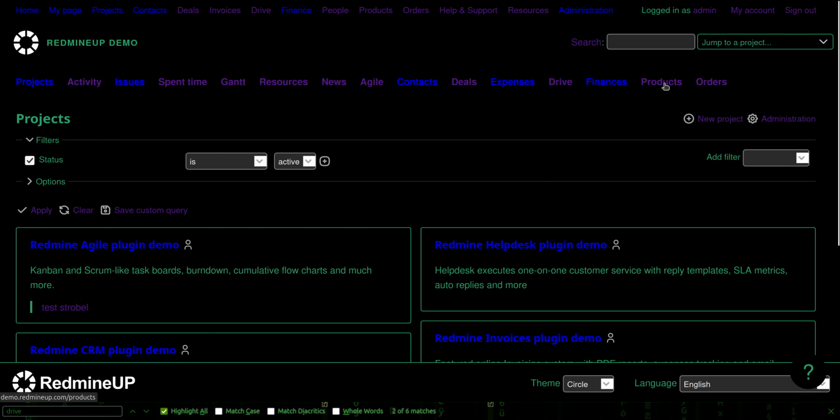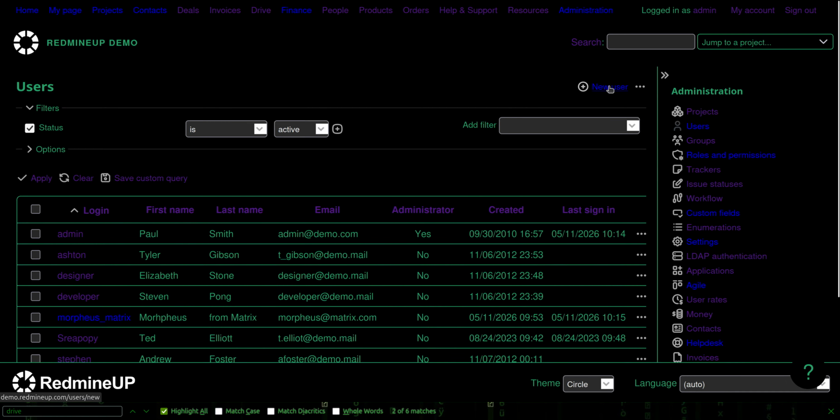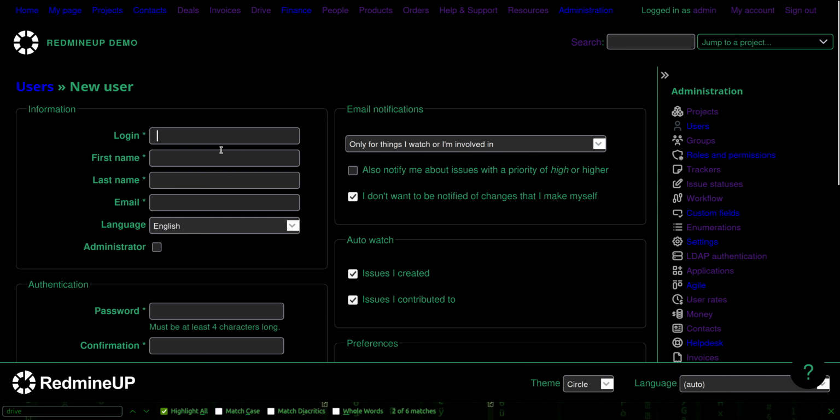Okay, so currently I'm logged in into this Redmine as an administrator, and now I'm going to create a new user. He could be a normal Redmine user, in other words, not an administrator. Okay, so I go to administration here and then users and then create a new one.